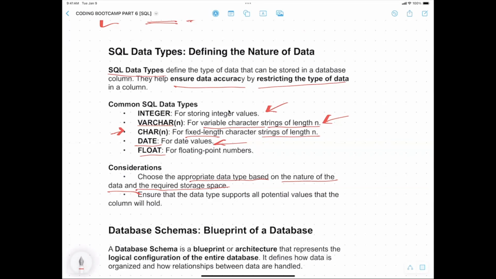The second point is to ensure that the data type supports all potential values that the column will hold. If a field could hold a numeric value and a string, but you only define it as an integer, then the string values cannot be stored. Instead, if your field is type varchar, the numeric value can be converted to a string and put in the column.